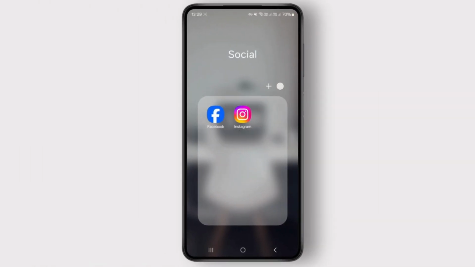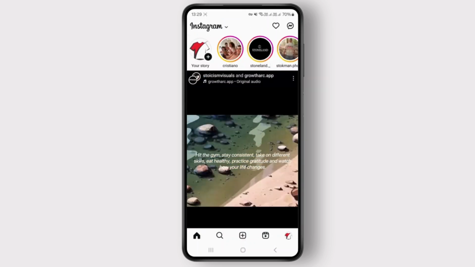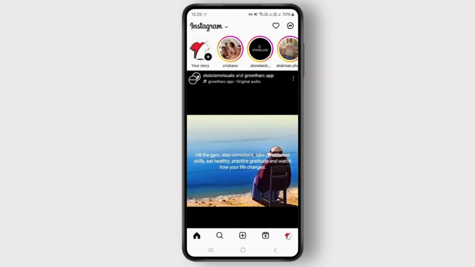In this quick tutorial, I'll be showing you how to create a broadcast channel on Instagram. So first thing, just head over to your Instagram application and make sure you're logged into your account. And if you can see the message icon at the top right corner, just tap on that.